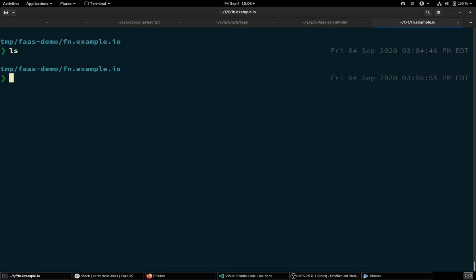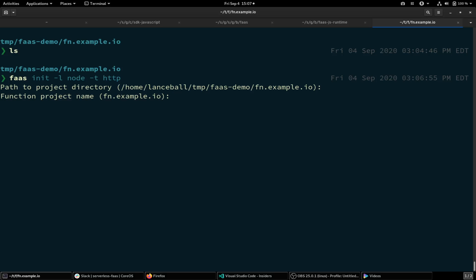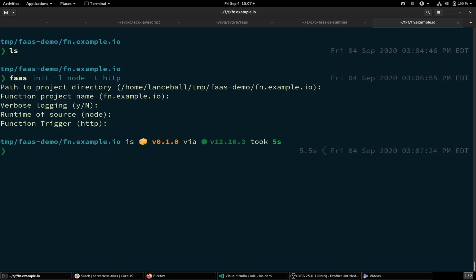Okay, so let's go here to my directory. There's nothing in it, so I want to create a new faas project or function project. Run faas init. I'm going to create a Node.js project, and the trigger is HTTP. You can also make it events if you'd like, but HTTP is easy to demonstrate. So we're going to do that, and it prompts me for all the things I already told it that I wanted. And it creates a little project.